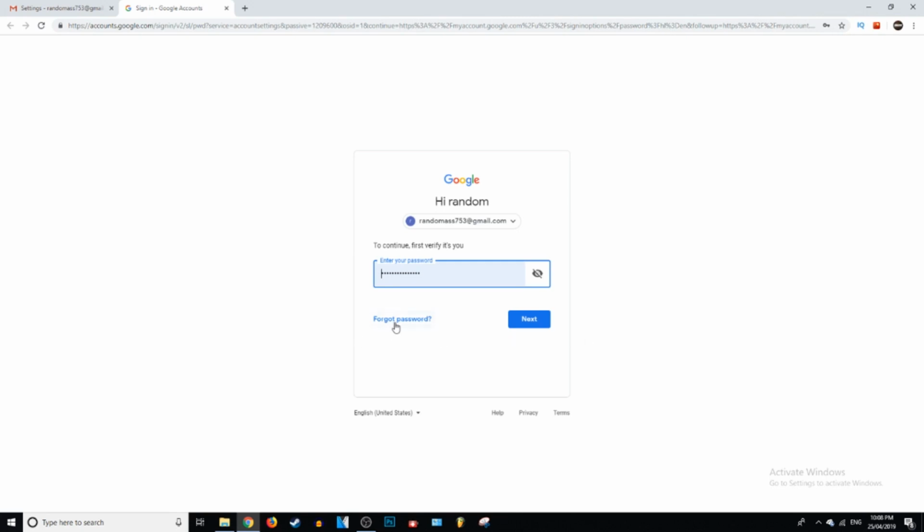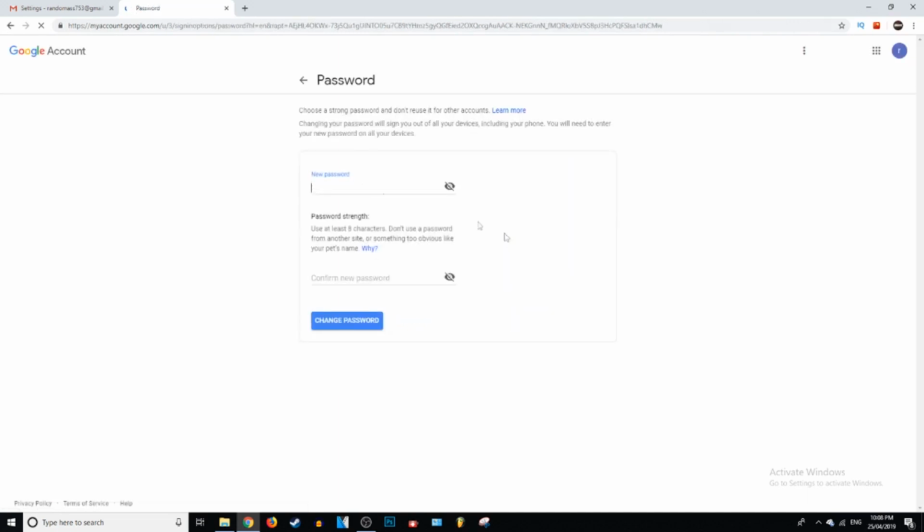If you don't know your password, click forgot password and use your backup email address or the security questions or whatever. Once you put in your password, just click next. And now here's where you can come up with your new password. So now we can go ahead and click change password.